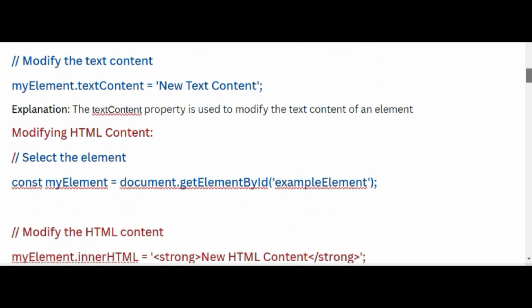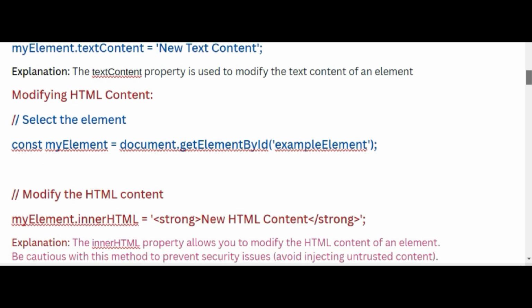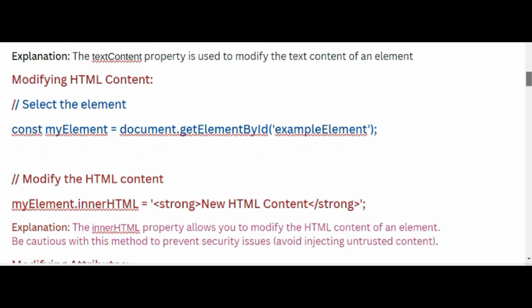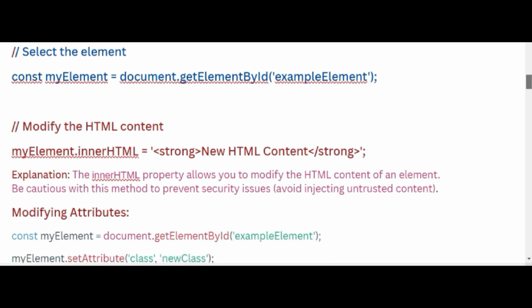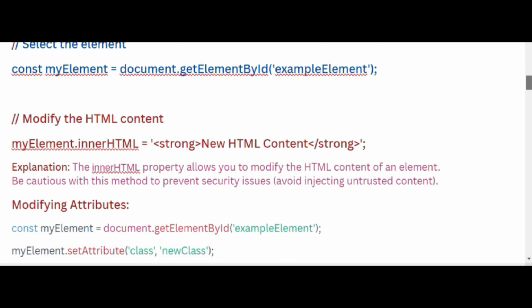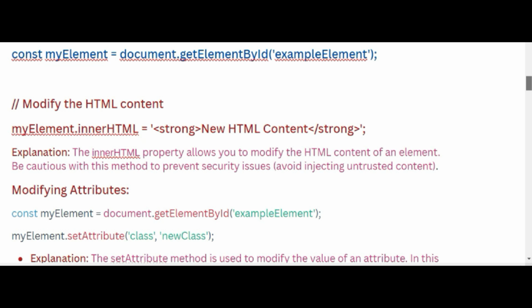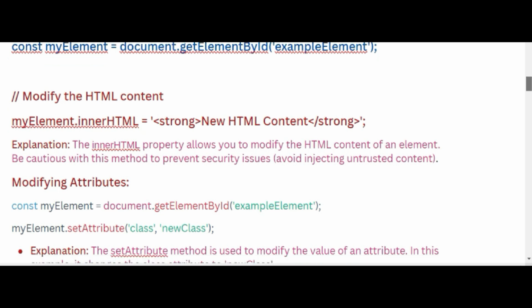Come to the downside, modifying the HTML content. Select the element: const myElement = document.getElementById('exampleElement'). Modifying the HTML content, right? myElement.innerHTML = '<strong>new HTML content</strong>'. Explanation: the innerHTML property allows you to modify the HTML content of an element. Be cautious with this to prevent security issues. Avoid injecting untrusted content, right?